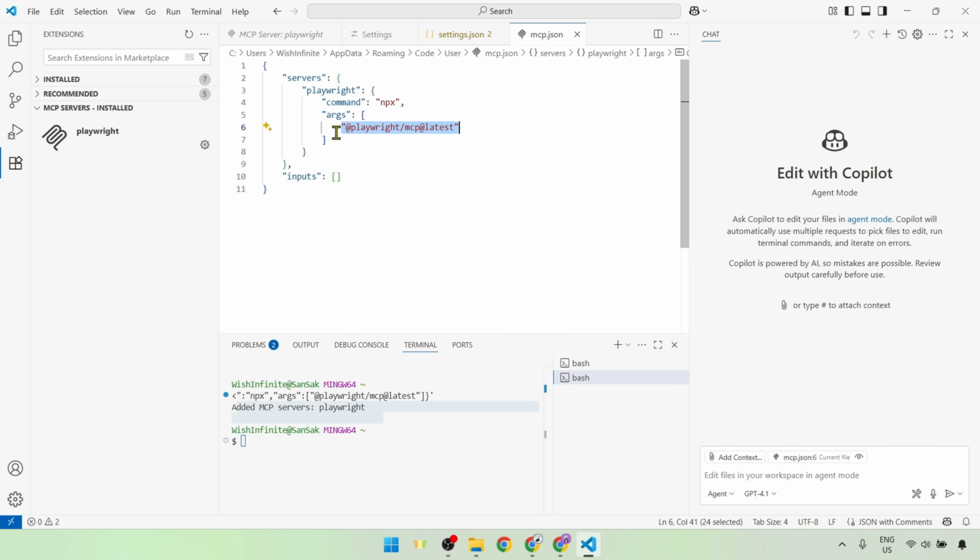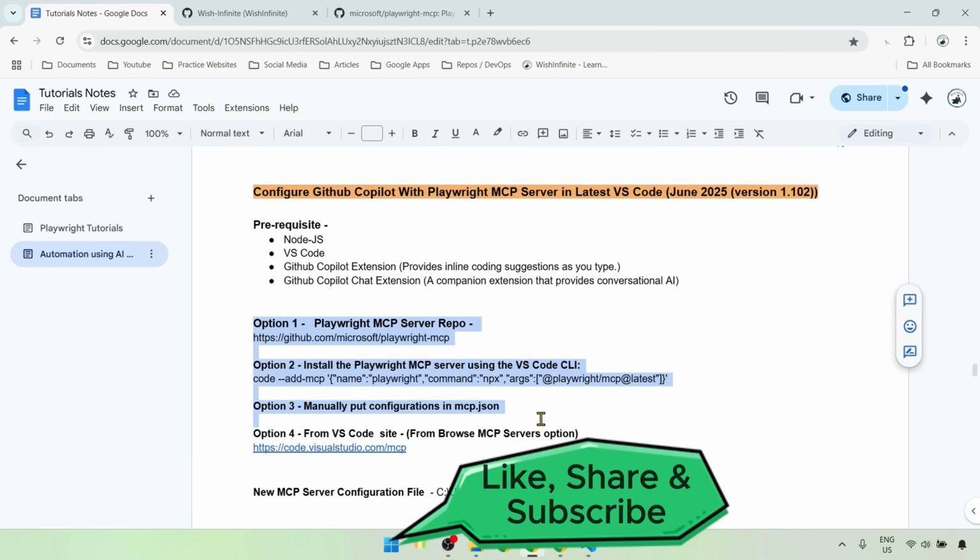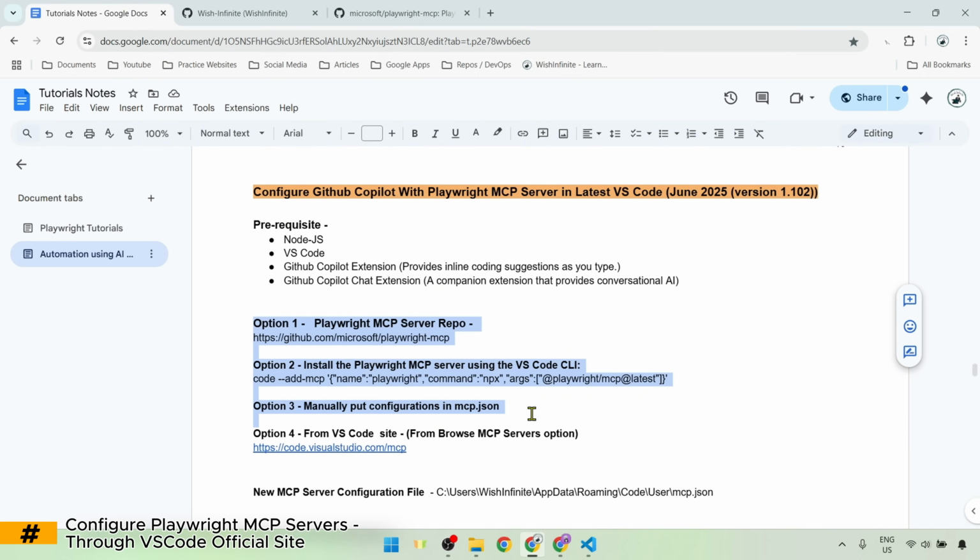You can use any one of the ways, and usually I prefer to use the first option by clicking directly here on install server in VSCode. But there can be cases for different MCP servers where you may not have this particular option, so you should be aware of all the options, right? For the Playwright MCP server, this option is available and you can simply use it, right? All these three options which we just discussed were also available with our old VSCode version. But now we have one more way to install MCP servers into VSCode.